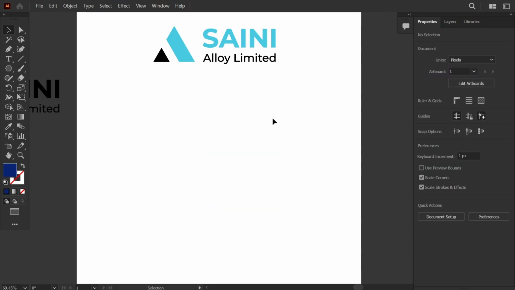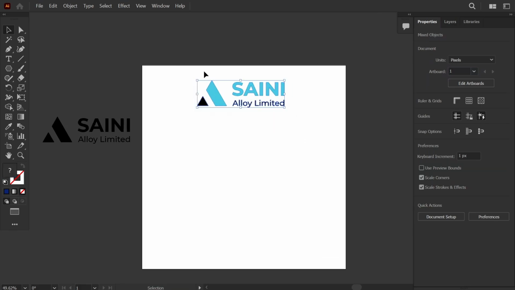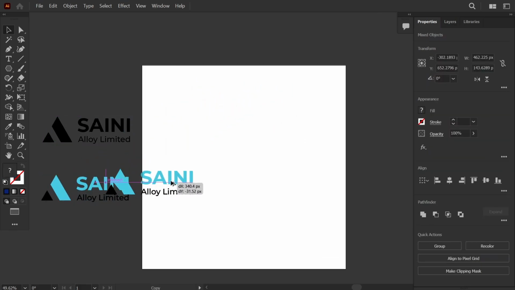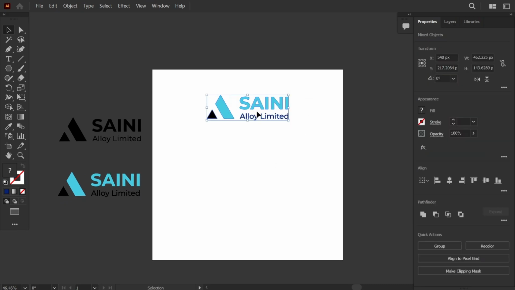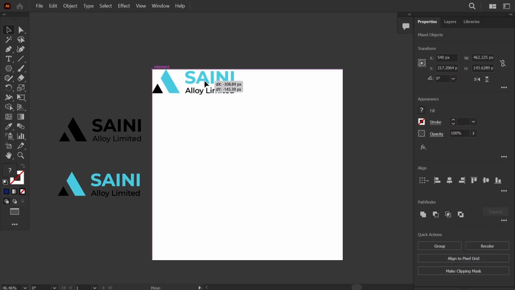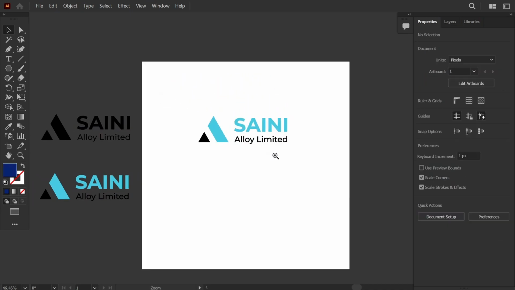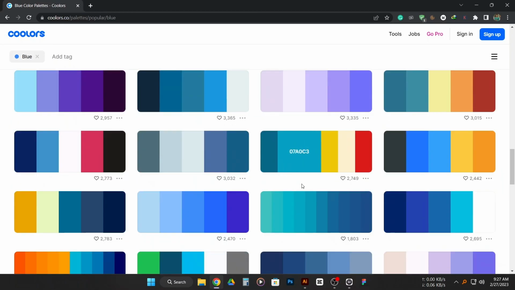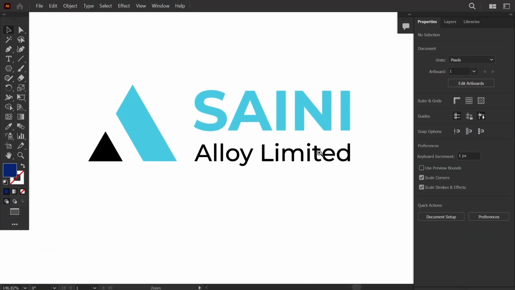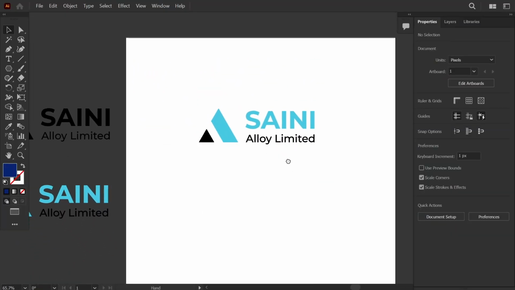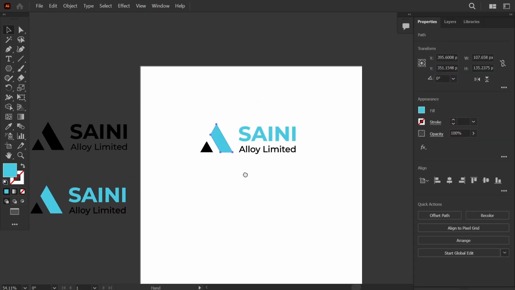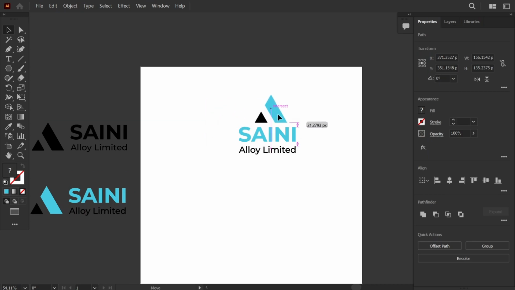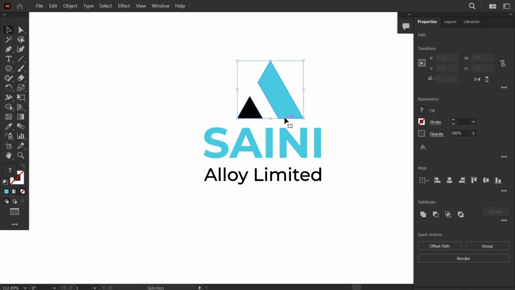The blue one I used first is the best fit for this logo. I will drag this outside and make a copy of it. Again, to make copies, just select the objects, hold Alt, and drag. Here I will make a vertical and a horizontal version of the logo.